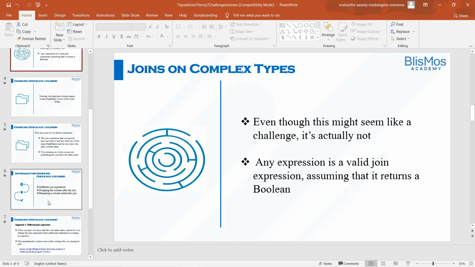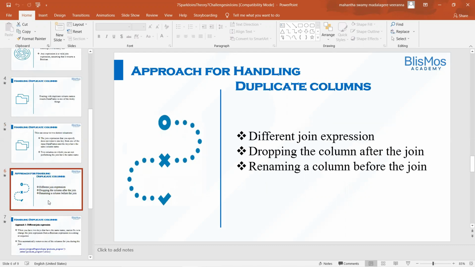And also we understood we can handle the duplicate columns by using a different join expression, dropping the column after the join, or renaming a column before the join. We'll see one example for each of these approaches.